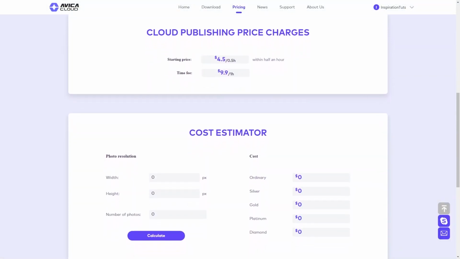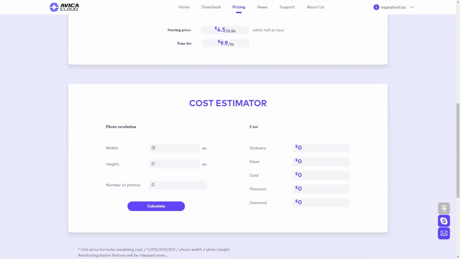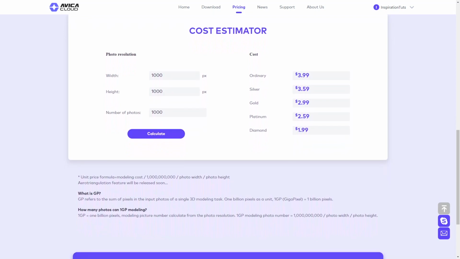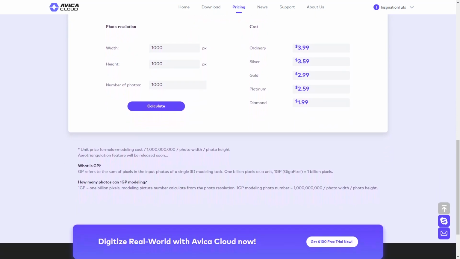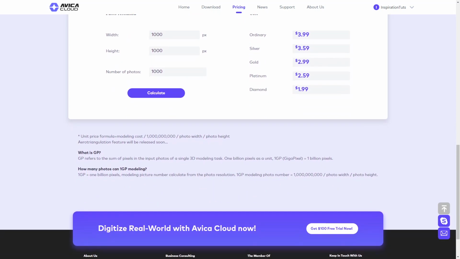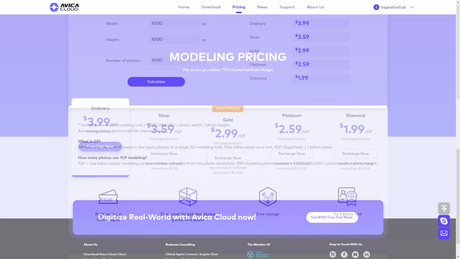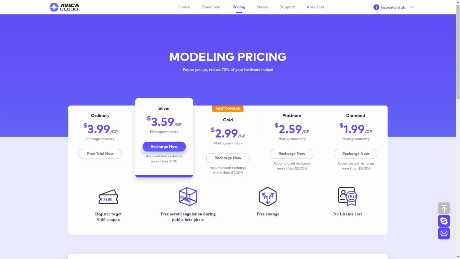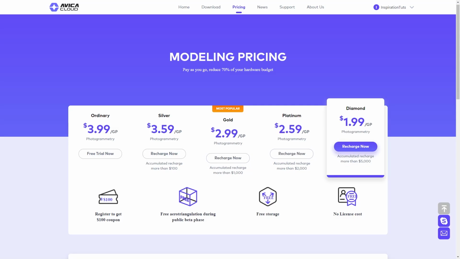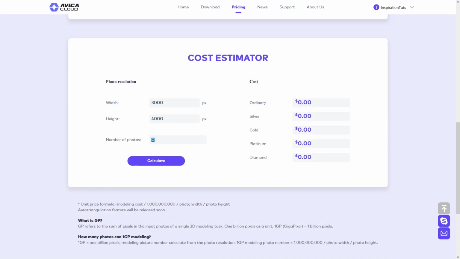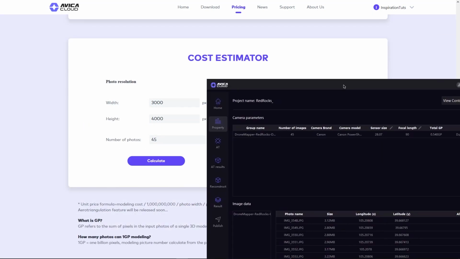Avica Cloud pricing is pixel-based, so depending on how many pixels your images have, you'll be billed differently. GP refers to the sum of pixels in the input photos of a single 3D modeling task. 1 billion pixels is a unit, so 1 gigapixel equals 1 billion pixels. Avica offers different subscription plans, which are ordinary, silver, gold, platinum, and diamond. There is also a calculator that you can use to estimate the cost of your project.